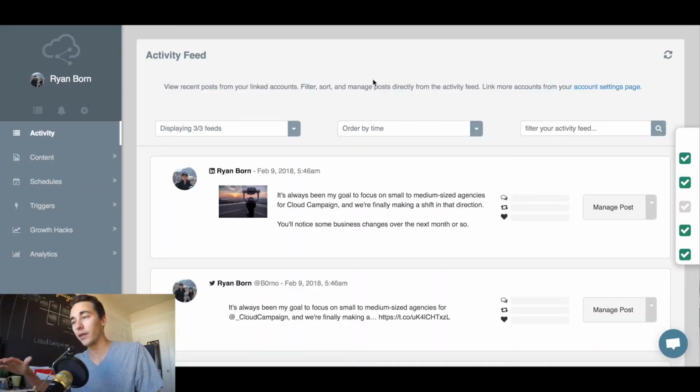So assuming you already have your Cloud Campaign account and you've already linked your social media accounts, this is what it should look like. You'll have your activity feed, and here you can sort by engagement and other metrics to figure out what type of content your audience responds best to. Then you also have a filter for specific keywords, so you can see what type of keywords or content they respond best to as well. So that's your activity feed, but what we're really interested in today is sharing our content.